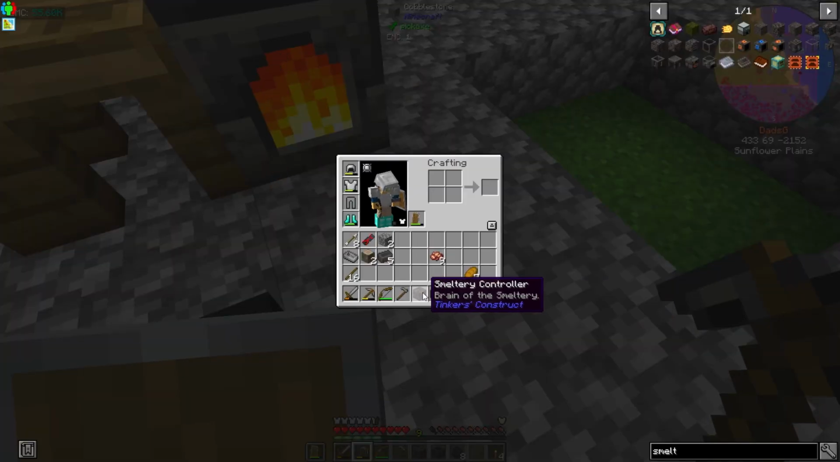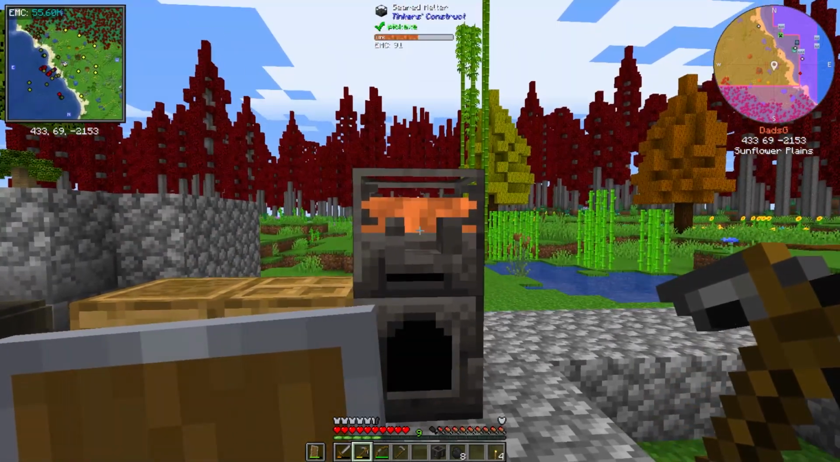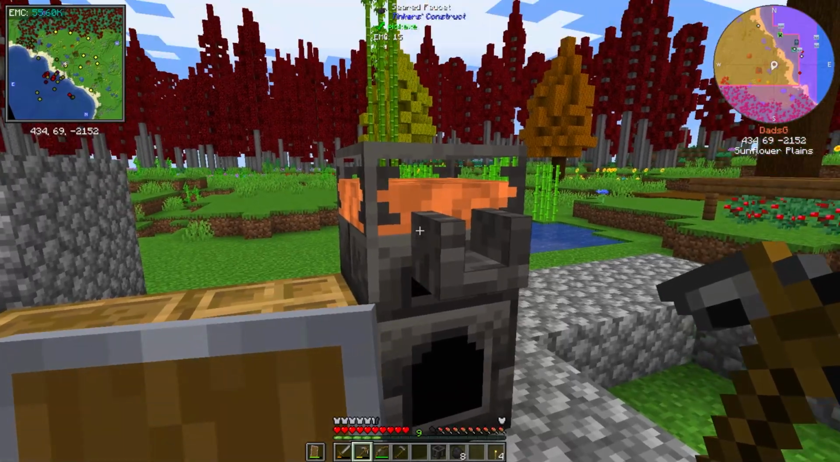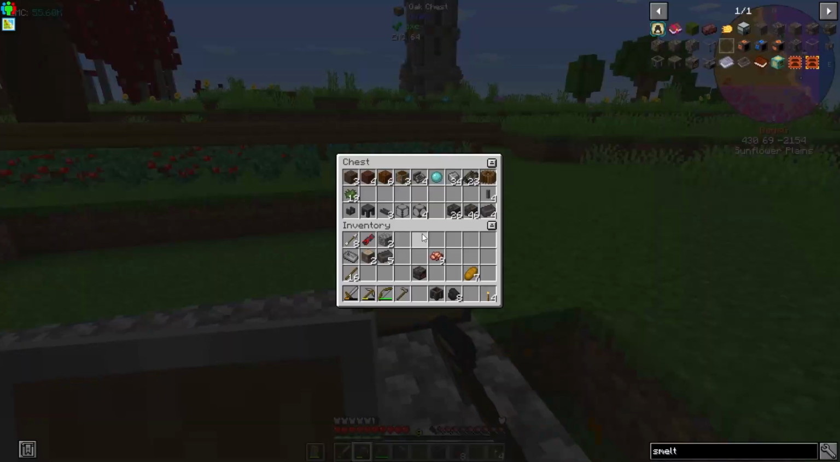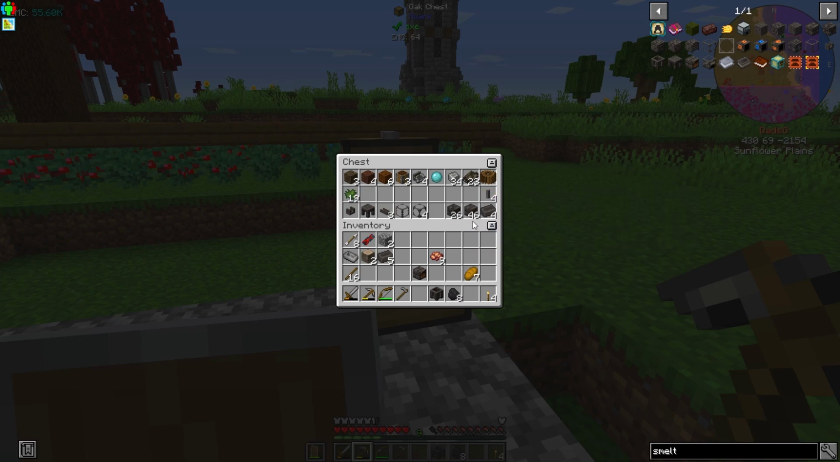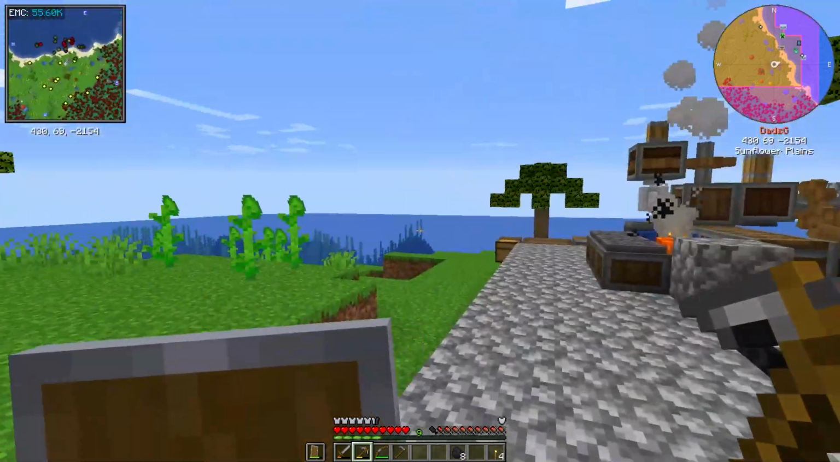All right, what did we get? Yes, we got the controller. Okay, fantastic. Now we also need to make some ingots down here because I need 2 things of copper. Because we need a drain, a smeltery drain, and let's go ahead and put this back for now. Put that in there for now as well.